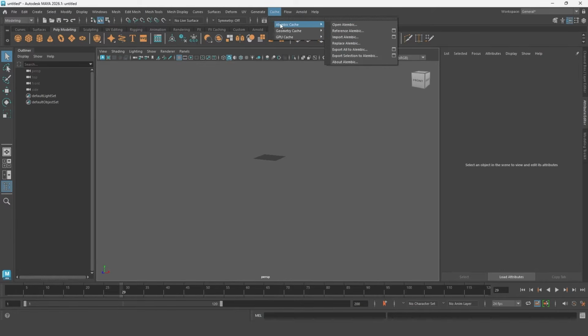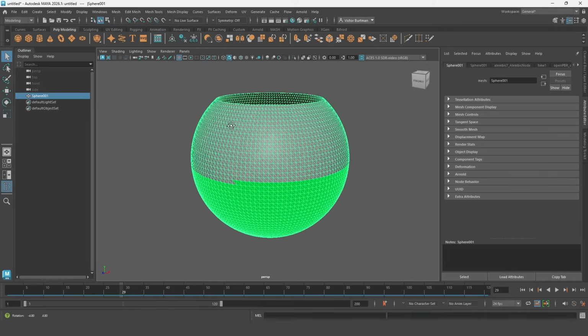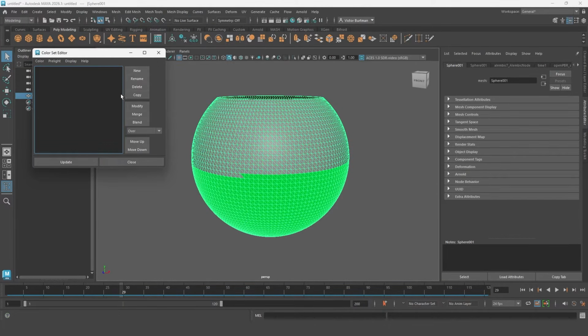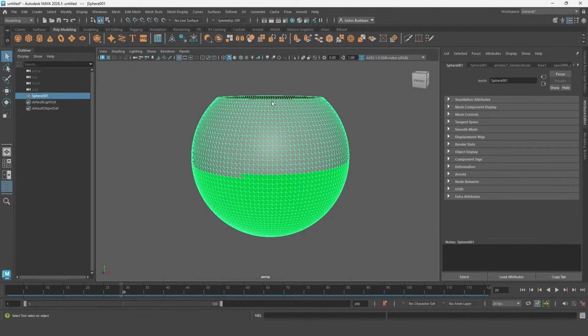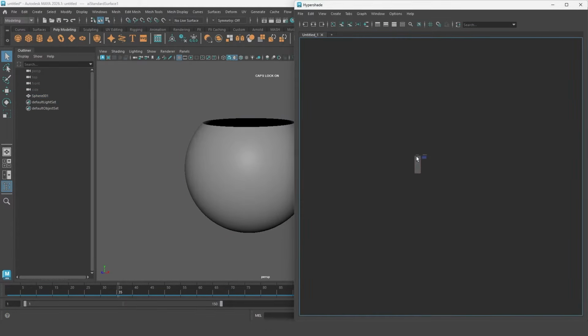Import the Alembic file into Maya. If you see odd colors in the viewport, don't worry. Max may have assigned random shading groups, but that won't affect your result. If you open the color set editor, you will notice there are no map channels anymore, which is exactly what we want. Now create a new shader and assign it to the object.